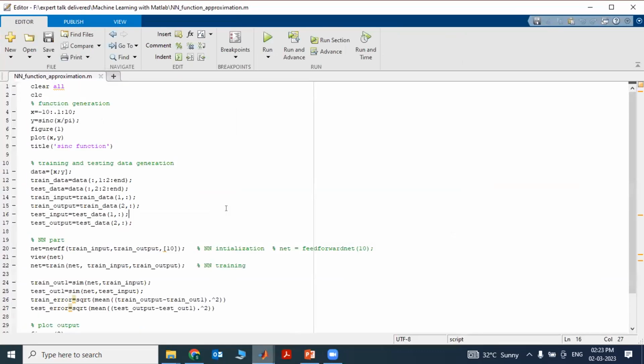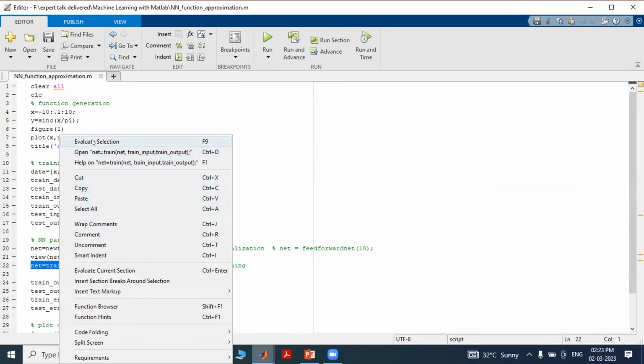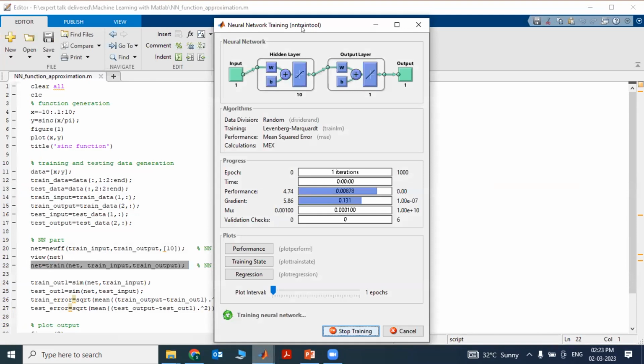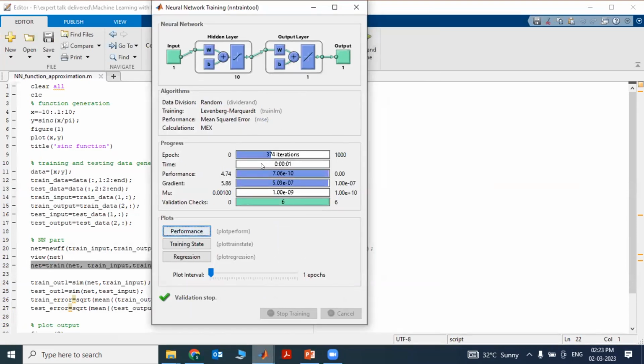Now I can start training. This is the command for training. What is the command? train. You can use the command train for training the neural network. I'm just running the code. Then a pop-up window is generated. This window helps with the training. These are the training parameters. It will tell you the number of epochs, time for the training, and performance, gradient, validation, all those things.